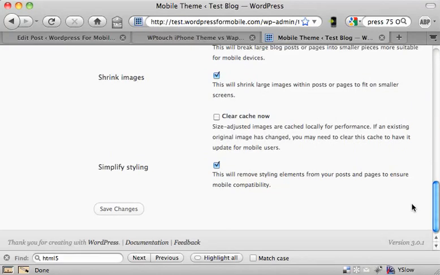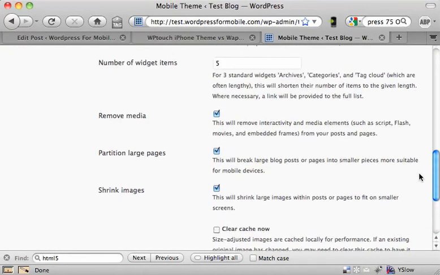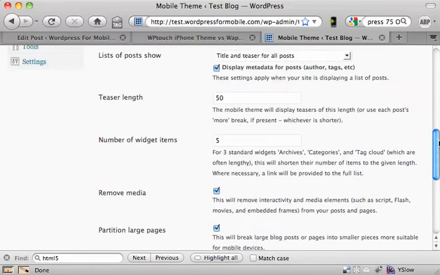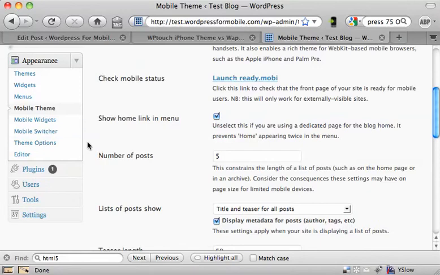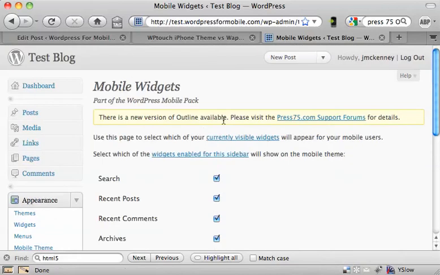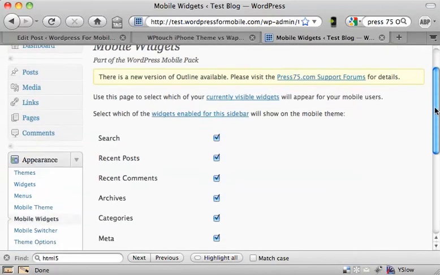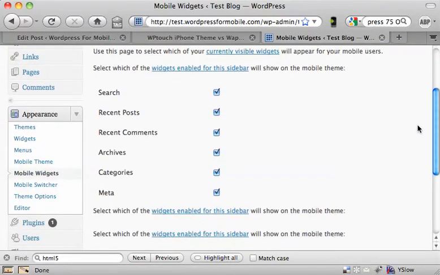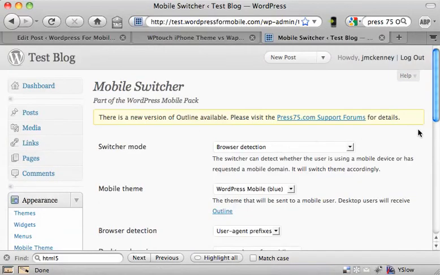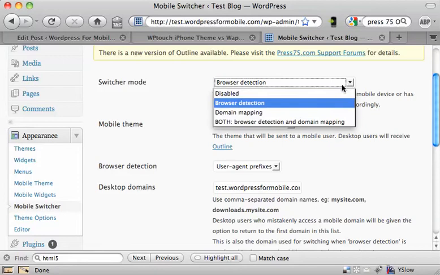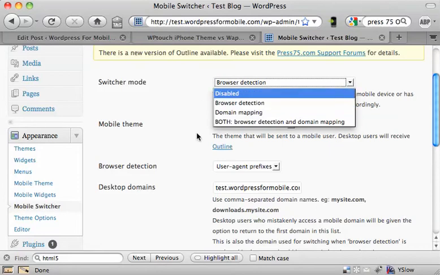You can shrink images. That's a really nice feature that will automatically fit your larger images downsized, so that mobile phones don't have to download the large images, and so that they can cache them. I like this feature in the mobile widgets. It will show you on the bottom of your mobile page which widgets you want to show, search, recent posts, etc. Another thing is how you want to configure the mobile switcher. There's a couple different methods, whether it's browser detection, domain mapping, etc.